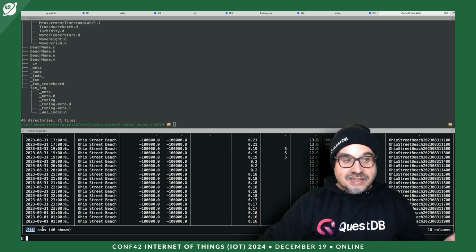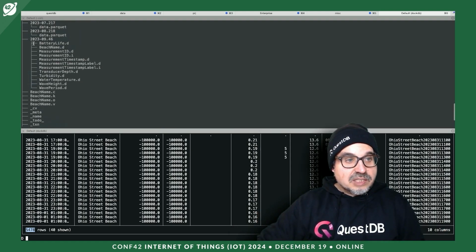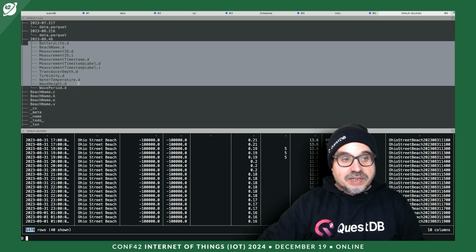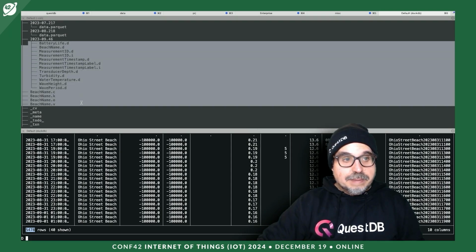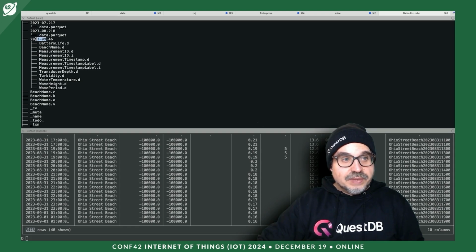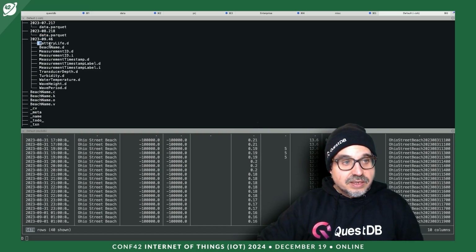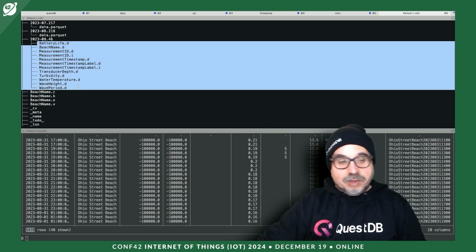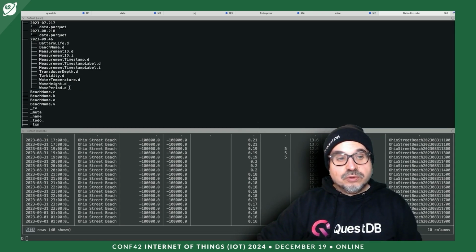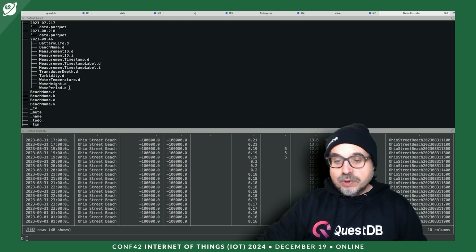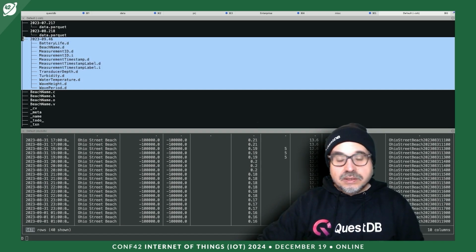Why is this? As I told you earlier, the latest partition, the active partition, is not stored in Parquet. You can see here the partition corresponding to September 2023, which is the latest in this dataset, is stored in the binary format because it's the most recent partition. So DuckDB doesn't have access to this. If I wanted, I could export this in Parquet from QuestDB. But by default, the latest partition is not available. So basically, the difference is in this one.